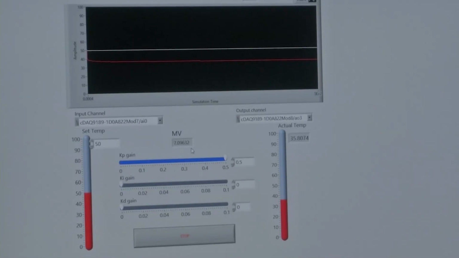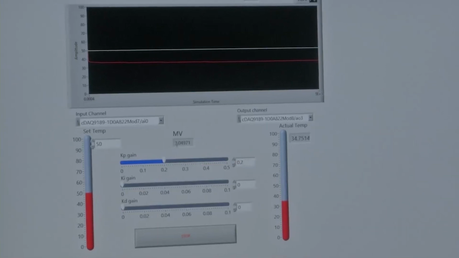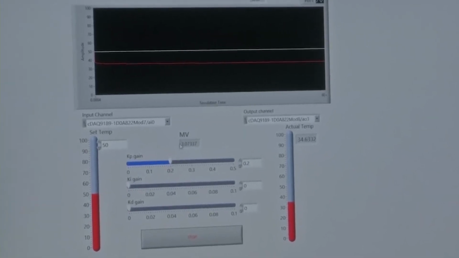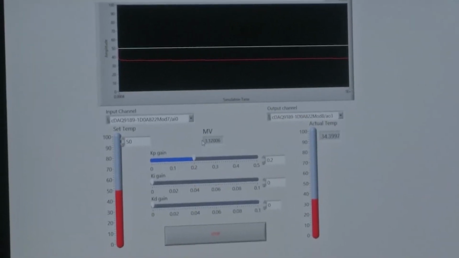So even in this case, my power supply cannot provide more than 3 amps of current. So one thing is I cannot go with a 0.5 value. So let me change it to 0.2. Since the gain is 0.2, it is going to be 3 volts as an input to the plant. So a maximum of 3 amps of current will be passing through that.